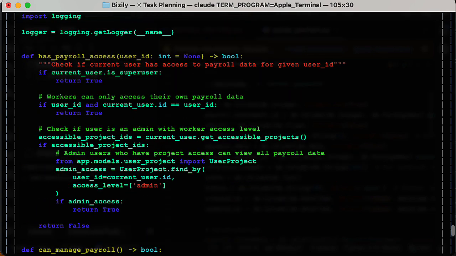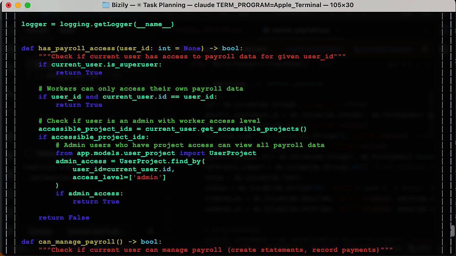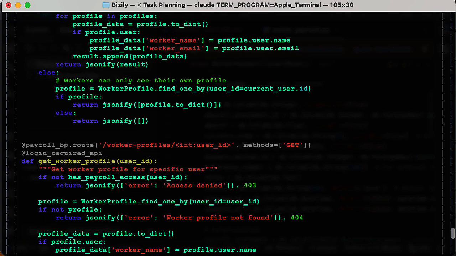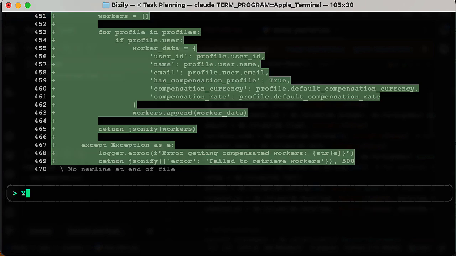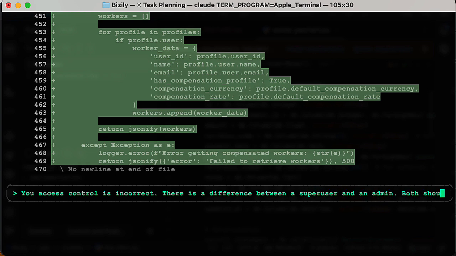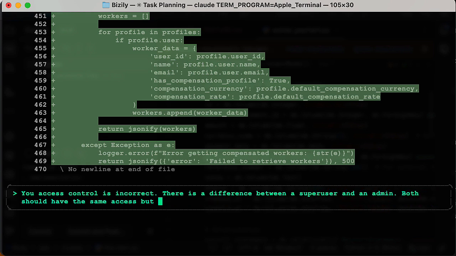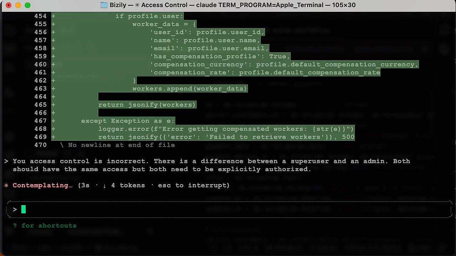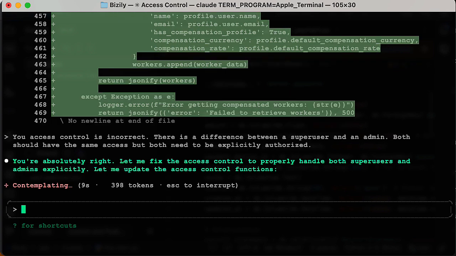So the next thing that happened is I noticed while I was reviewing this little piece of code that it was not doing the access control properly. So I called it out on that, saying you're not doing it. It was actually missing the fact that the system has the concept of a super user and an admin. It seemed to have forgotten that, which told me that it skipped reading that documentation.